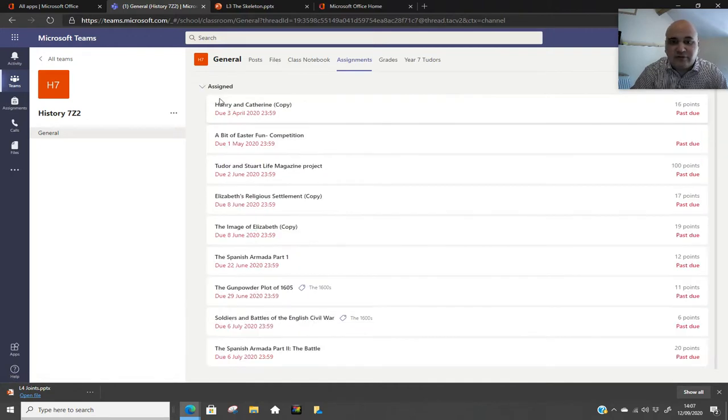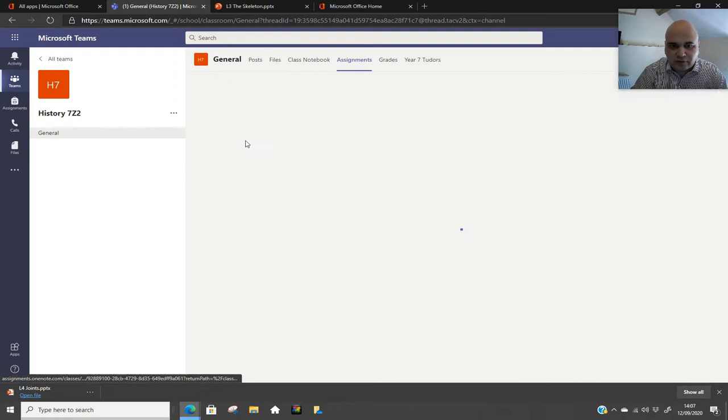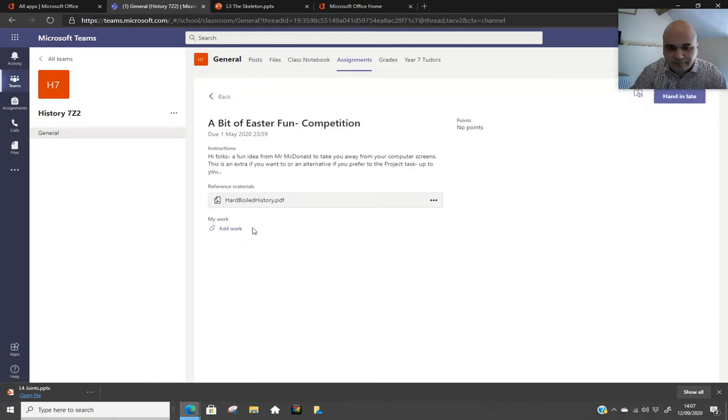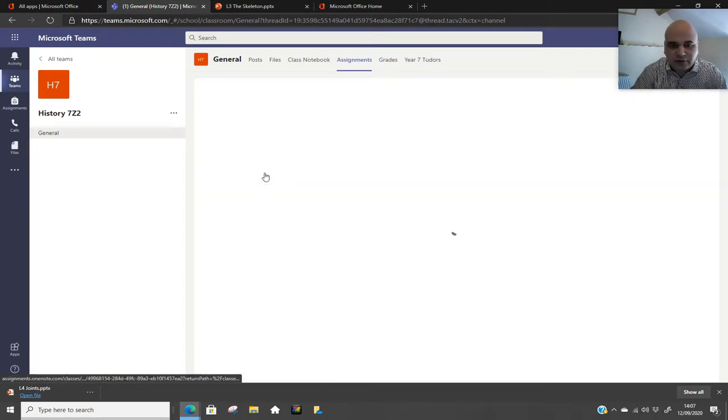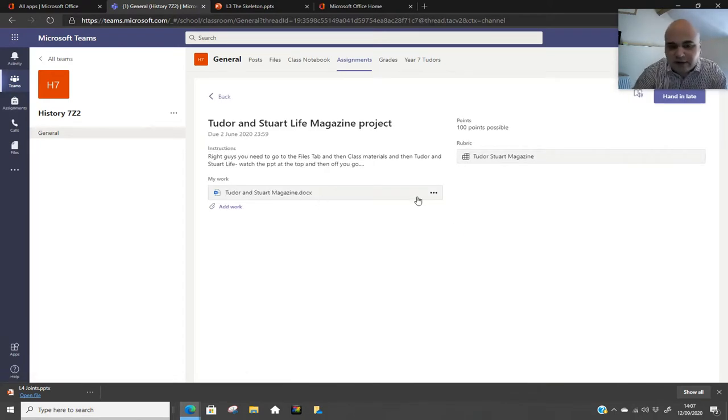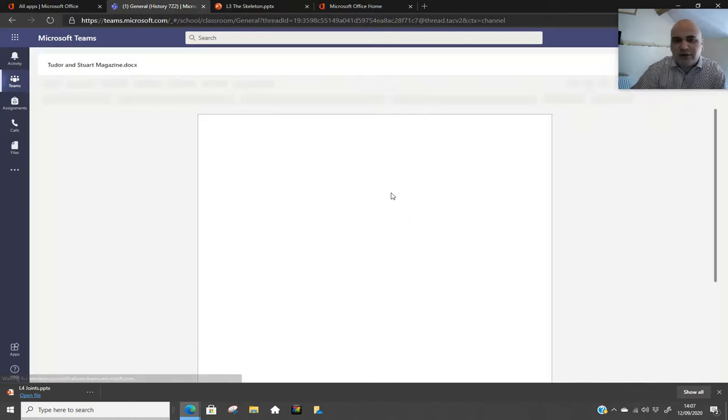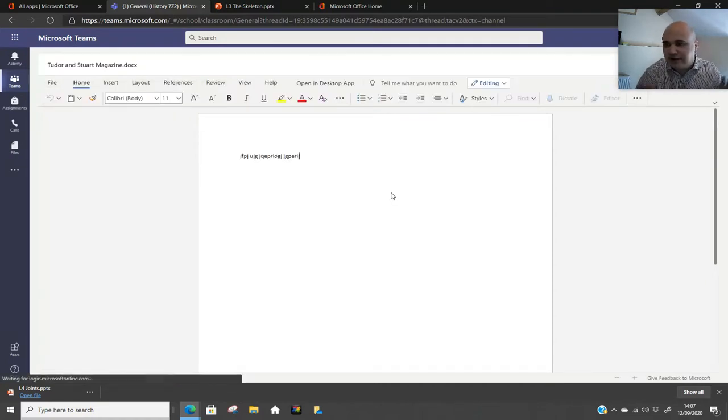Load all the previous. So here, a bit of Easter fun. This one was probably not the best one. Tudor life. This is a very good example here. So with this one, basically you were doing a Tudor magazine. And what you'd do is you would work on this blank document. You would add all your pages. You would add all your information in there. Right? You can insert pictures.